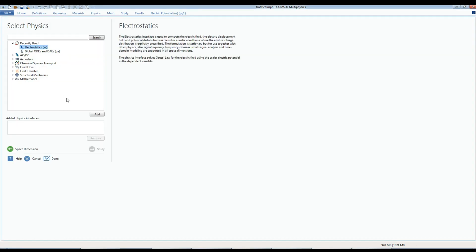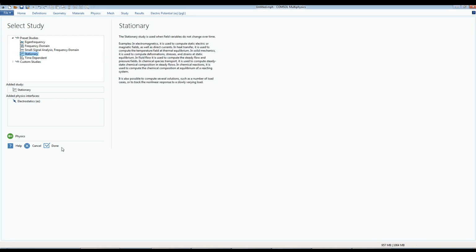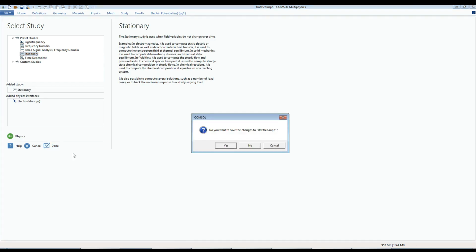space and electrostatic simulation. And then we go here, and this is our select study option that allows us to choose between different formulations of the equations. So in our case, since nothing is really dependent on time or frequency, it's okay that we just choose the stationary formulation. We press done.